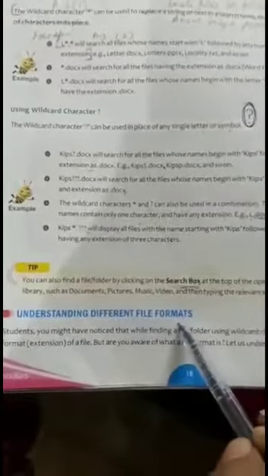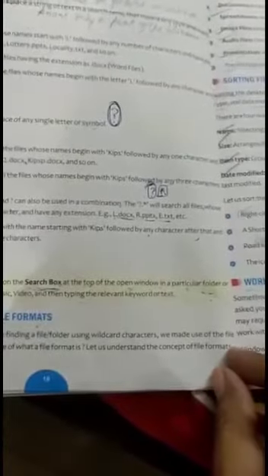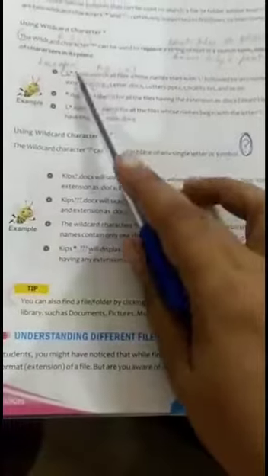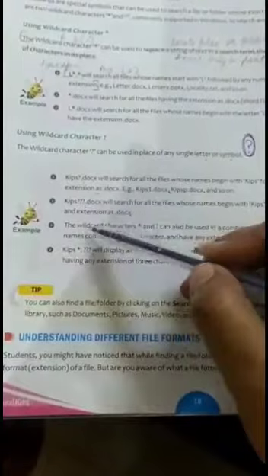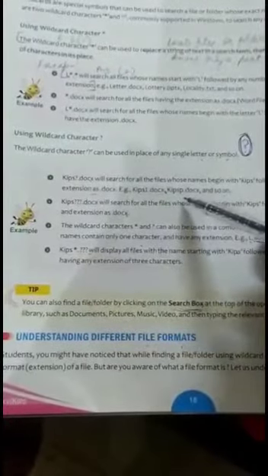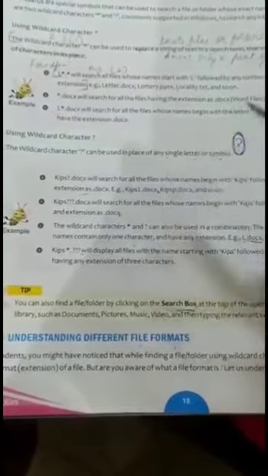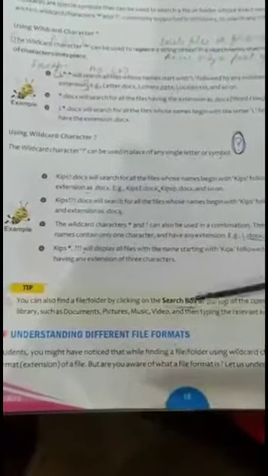Understanding different file formats. Students, you might have noticed that while finding a file or folder using wildcard characters, you made use of the file format of the file. Here we had discussed the examples. Here we had written the extensions .docx, .pptx, .txt, .html. So these are the file extensions. But are you aware of what file format is? Let us understand the concept of file format.